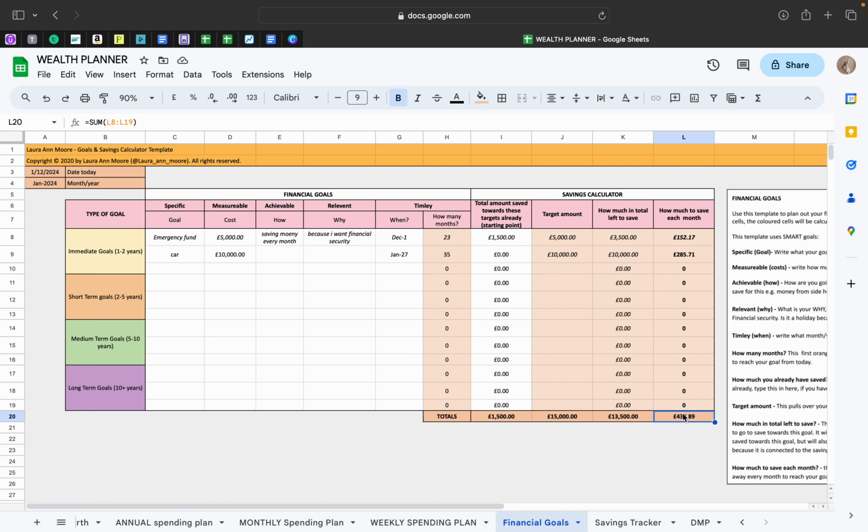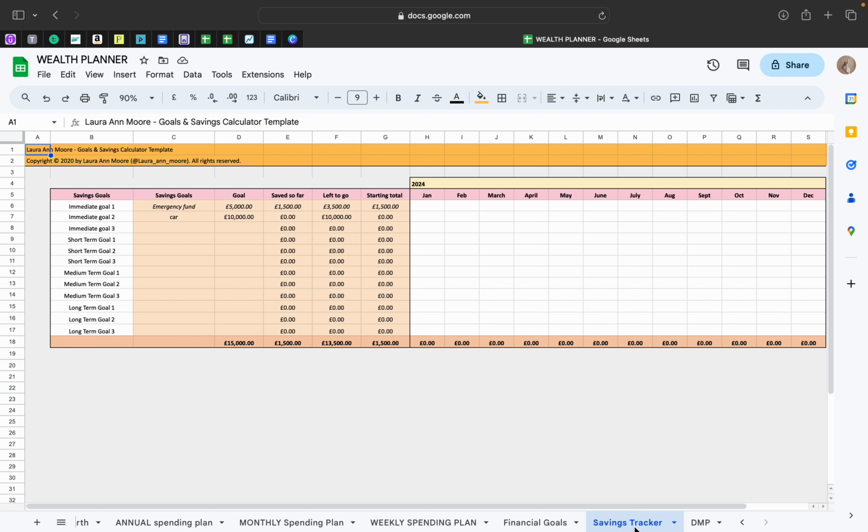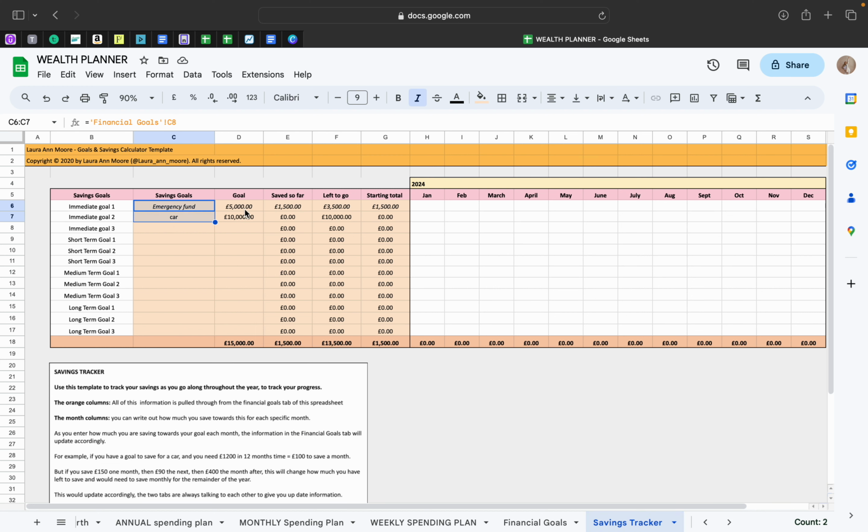Now, just to show you how that translates to the savings tracker, if we come here, you can see it's pulled through this bit of information, which is what you're saving for. It's pulled through what the goal is. It's pulled through what you've saved so far and what you've left to go, and what the starting total is. Now, as you go on to save each month, you just put in how much you have saved. So let's just say this month you saved 150 towards that goal, 200 towards that goal. It's going to update and tell you how much you have saved so far. So that's 1,600 because it adds the starting total plus what you saved in Jan and then just what you saved.